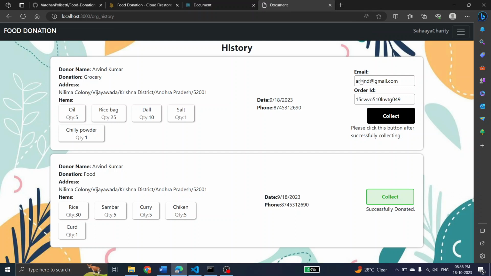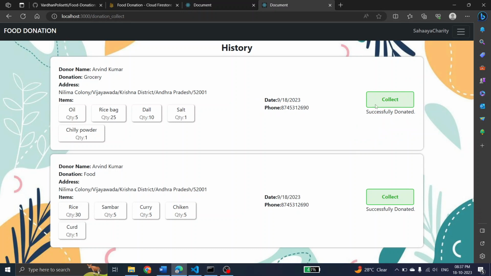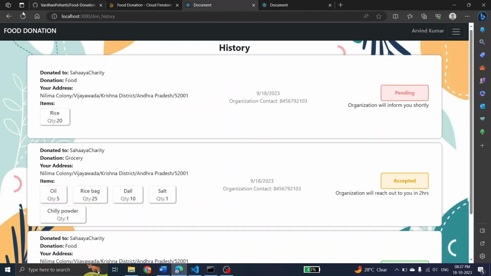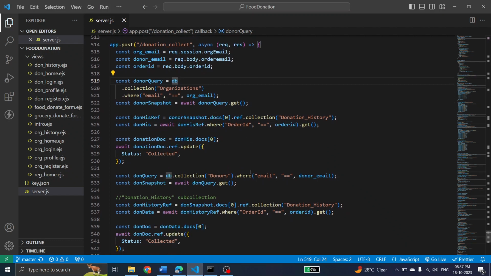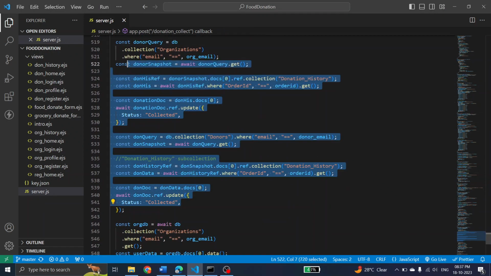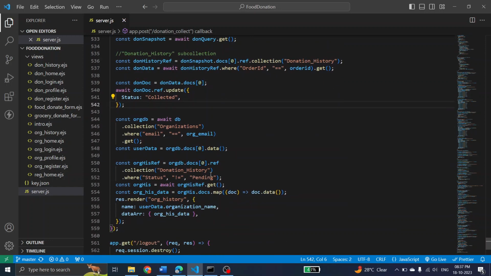In organization history there is a collect button. After successfully collecting the items from the donor, click on this button, then it's updated to collected, and it's successfully donated. See, successfully donated. And also on the donor page it was updated with donated successfully. Okay, next, this route handles the status of collected or donation successful.